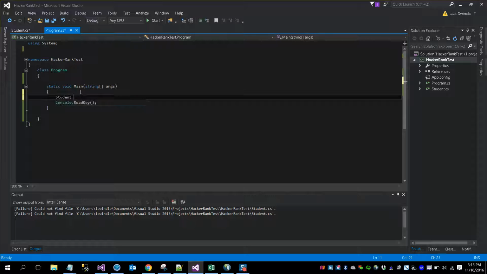student equals, to create a new object of a student, we go to new student, and that is a special method called a constructor. We'll get to that later. But we're saying give me a new student. Now this student represents a first name, a last name, an age, and anything that you defined in the class.